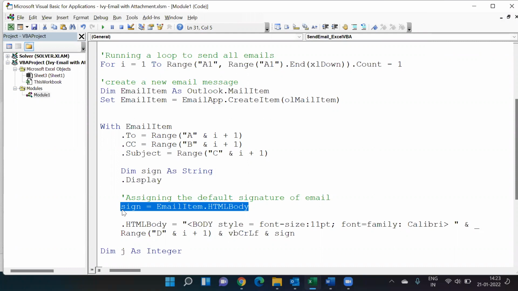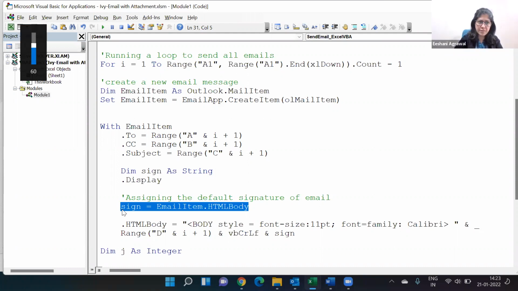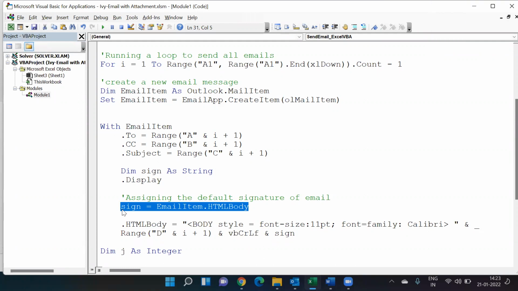When we are creating a new email, our signature comes automatically. But when you create an email through VBA, the signature does not come. I tried this because I thought I might have missed some setting in my Outlook, since anytime I create a new email, the signature typically comes.